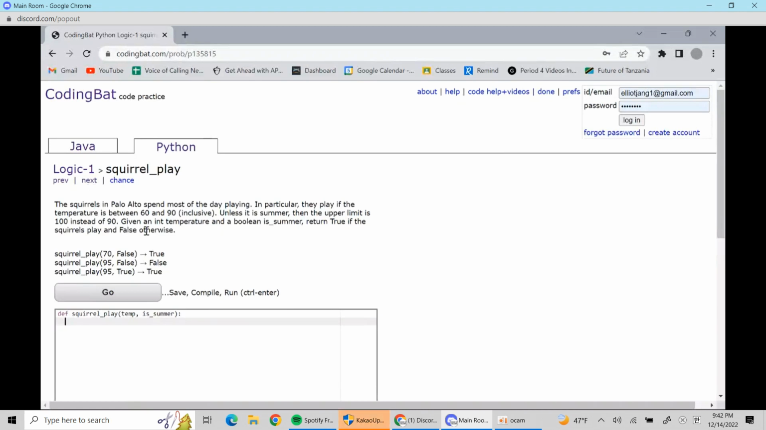Squirrel play. Again, they play if the temperature is between 60 and 90 inclusive, unless it's summer, then the upper limit is 100 instead of 90.